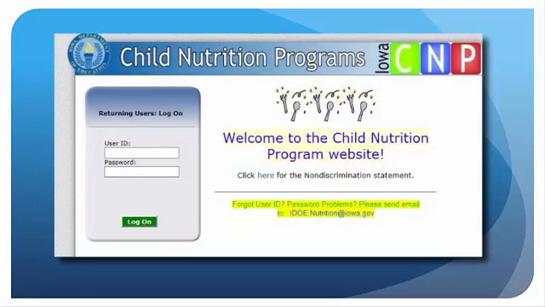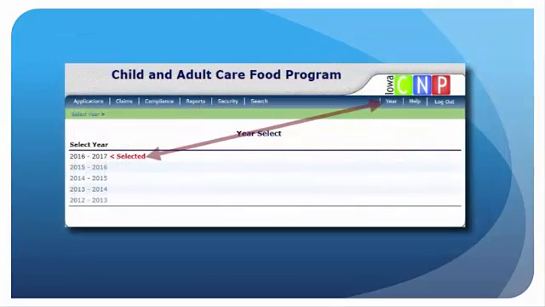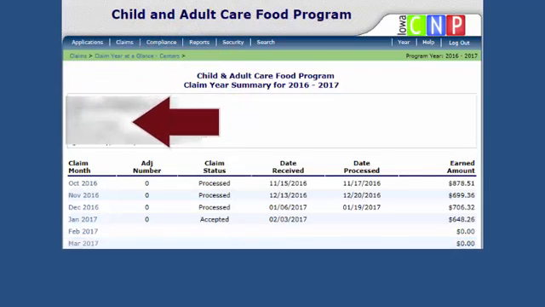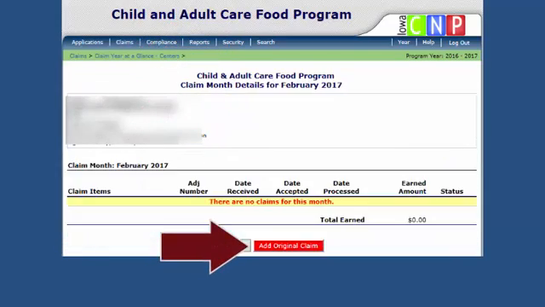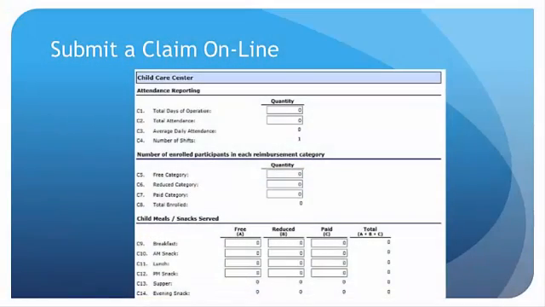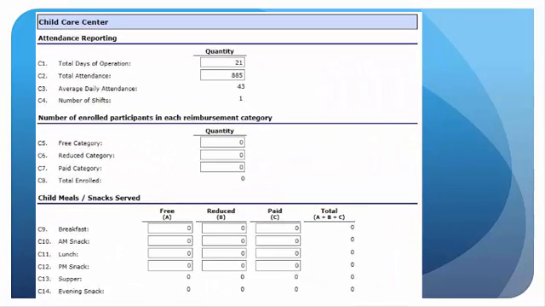To submit a claim online, first log onto Iowa C&P. Make sure the correct year is selected. Select Claims and Claim Entry Centers. Select the month and click Add Original Claim. Click Add. Enter claim information in the fields that are available for each site in the organization. In this example, the number of days the center was open and serving food is 21.